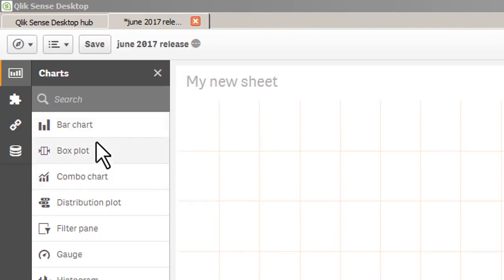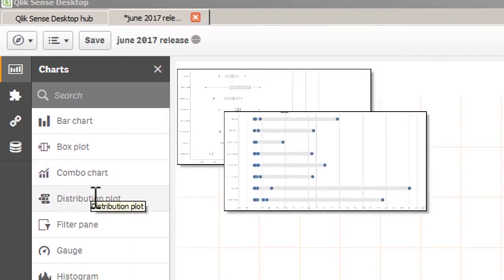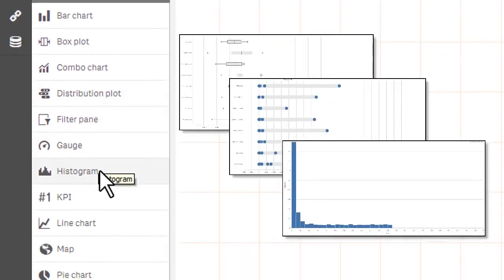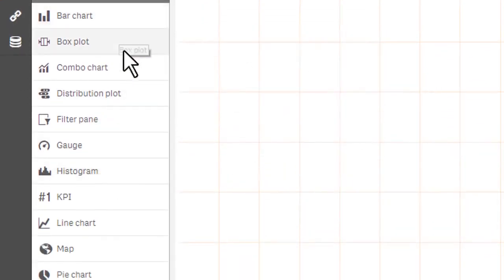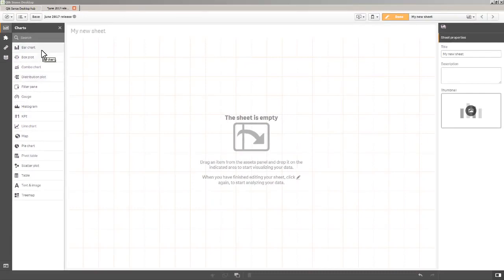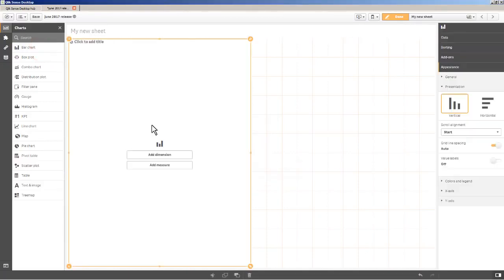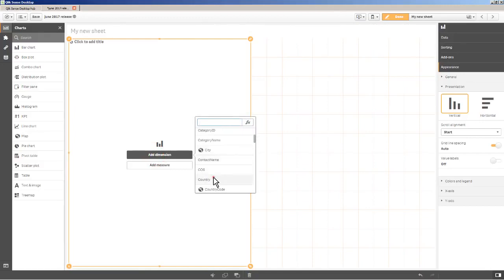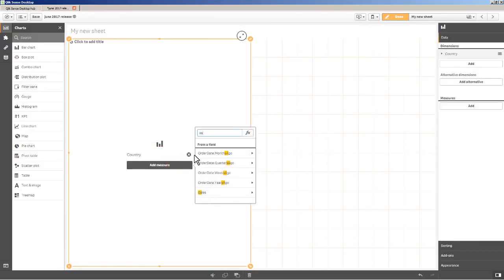And now I have a number of new visualizations that are available, and I'm going to go through each of those. So you'll notice we have a box plot, a distribution plot, and histogram to add those to the mix. Before I actually use the distribution plot, I'm going to start out with a bar chart first, and then you can see how the distribution plot visualizes the same data, and you can draw a comparison as to which is easier to visualize. So I'm going to grab a bar chart.